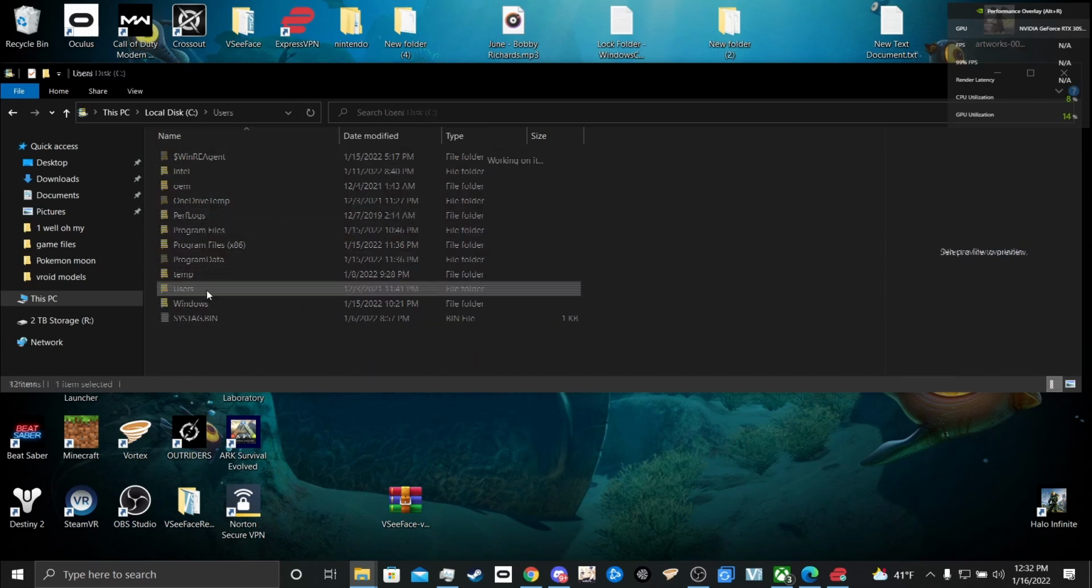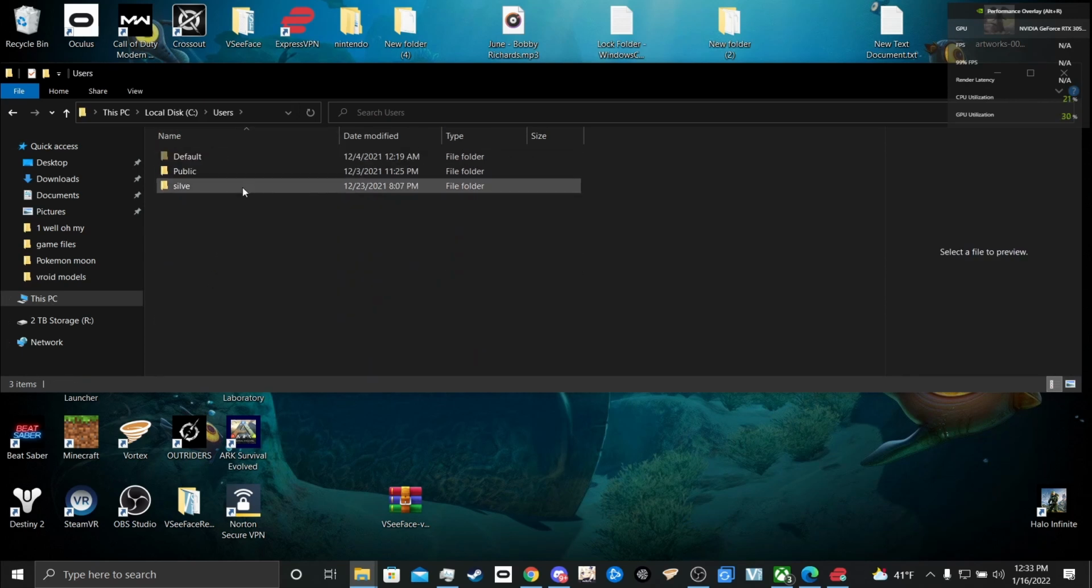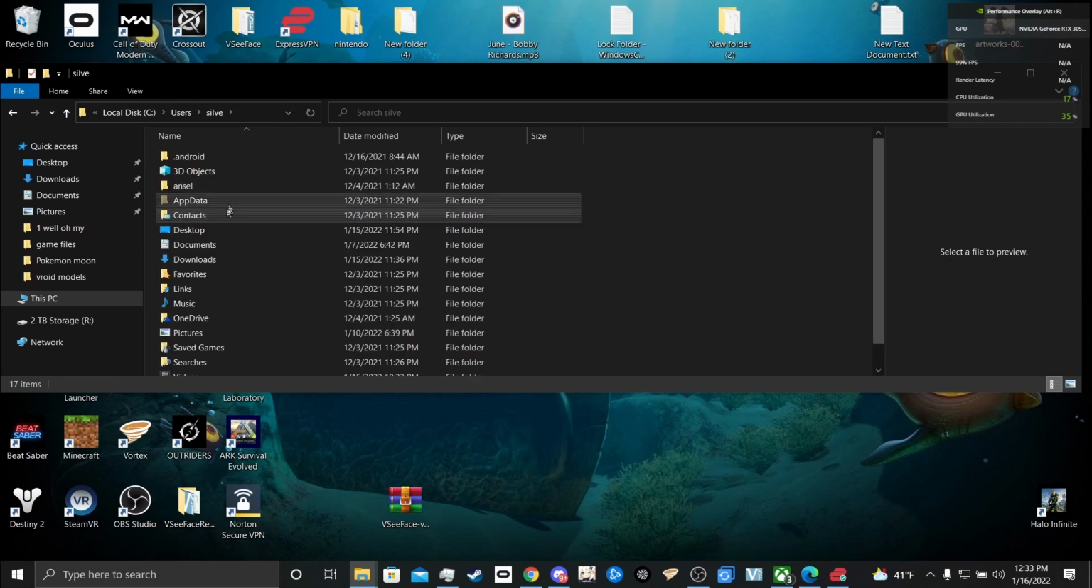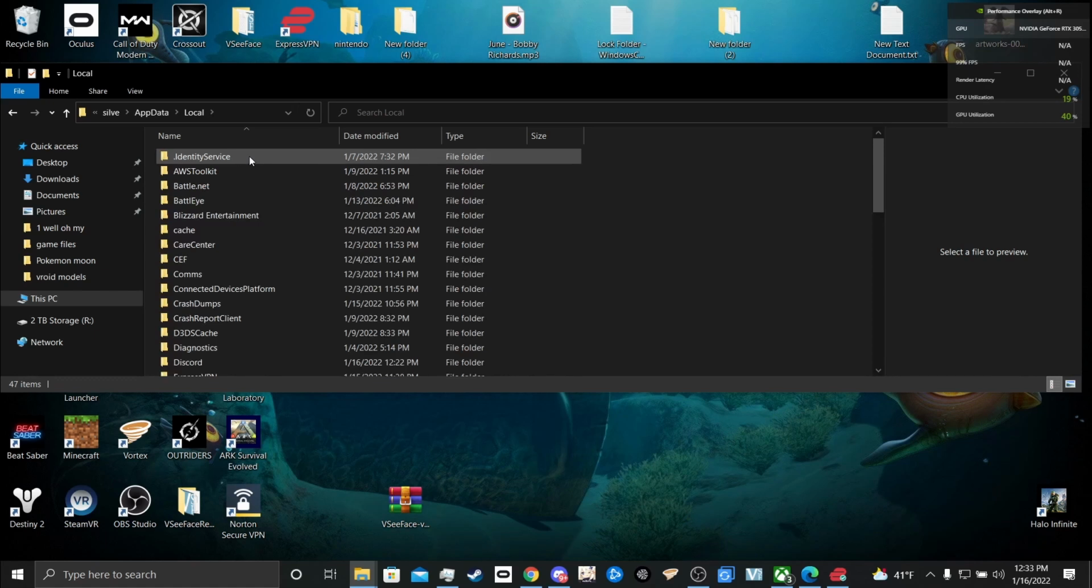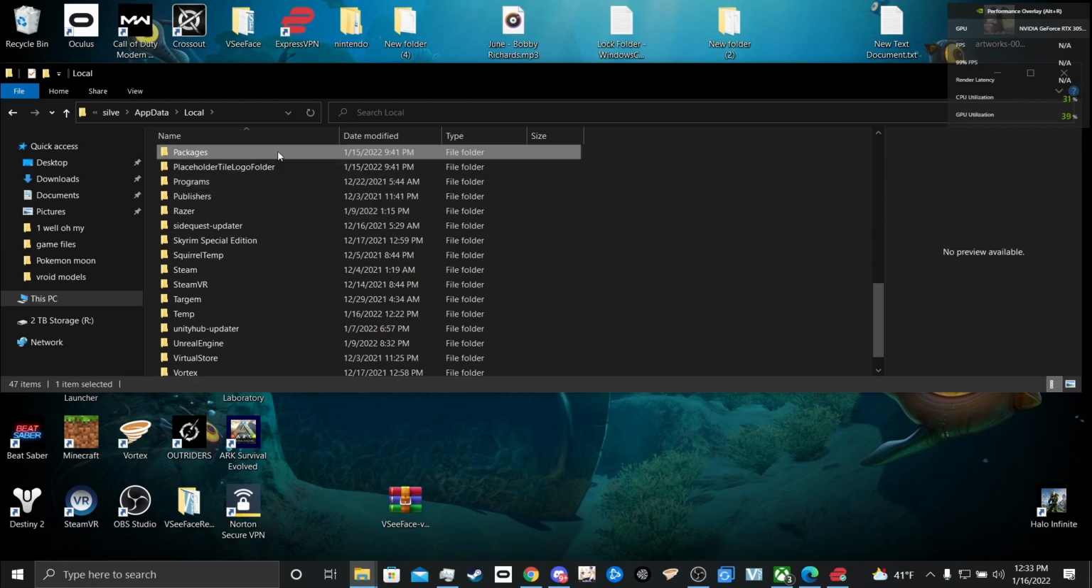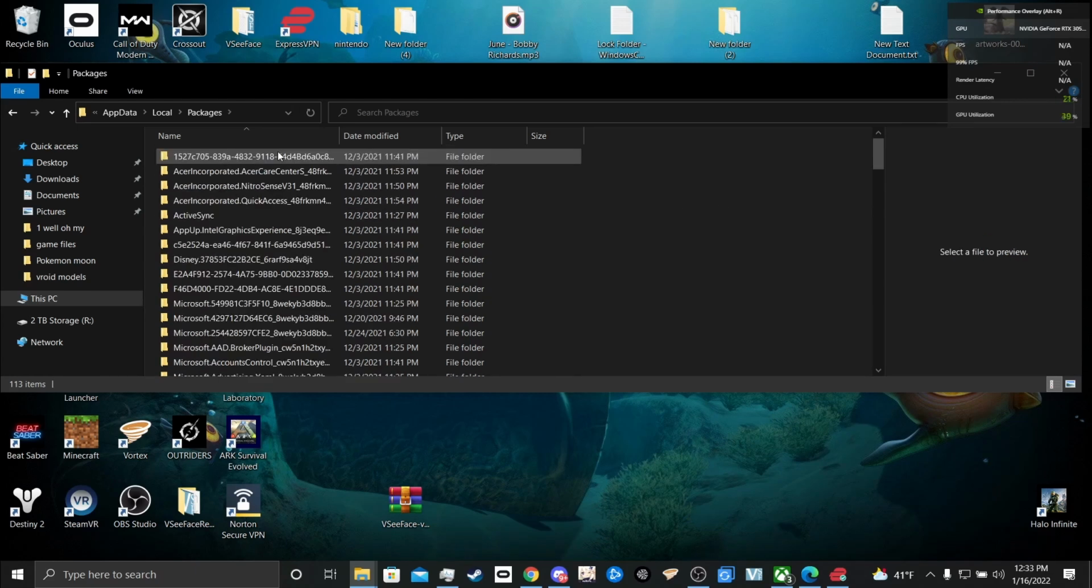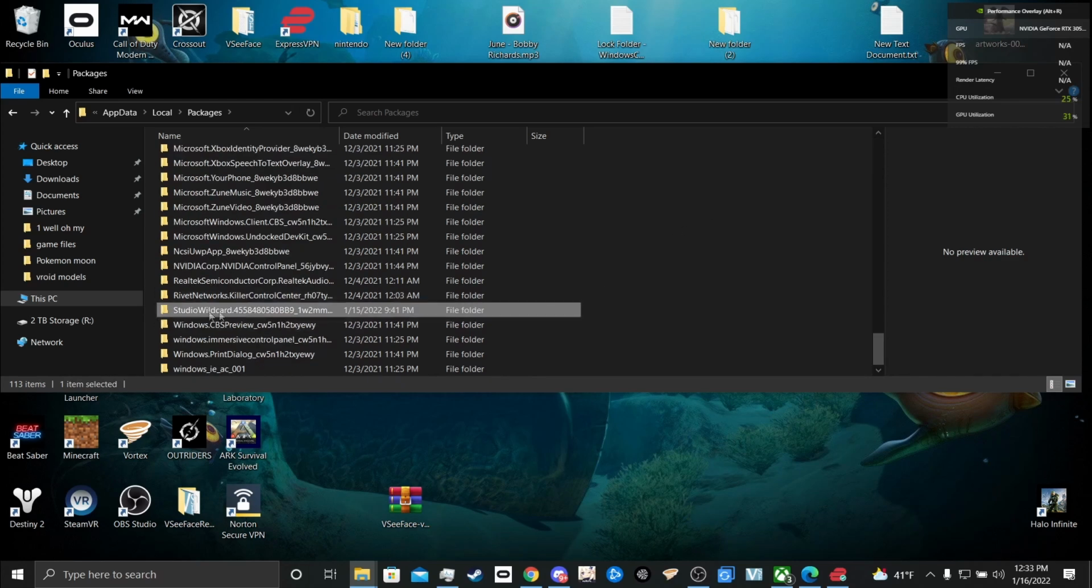Then you'll go to Users, then Your User, then AppData, Local, Packages, and we can find that by clicking the side, pressing P. Now we'll click the side again and press S, and we're looking for Studio Wildcard. Go into there.